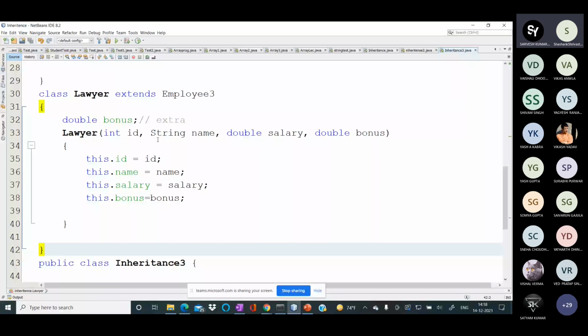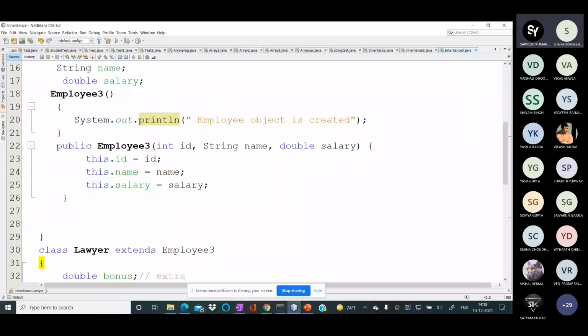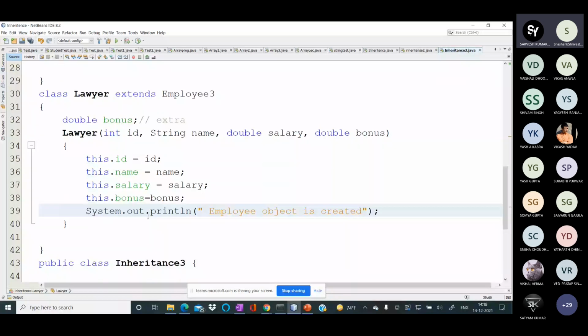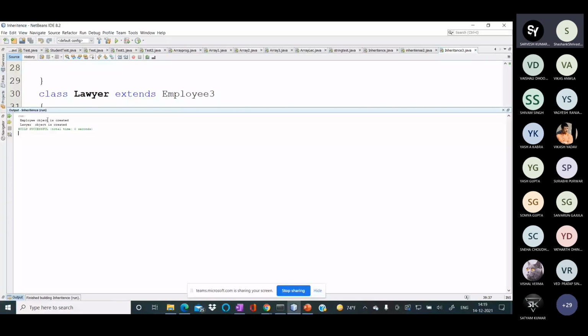If I copy this particular line and write here lower class, the lower object is created. And if I run the program, you can see that first the employee object is created, and only then the lower object is created. Because the lower class inherits or extends the employee class, it can only inherit the features of the employee class after the creation of the employee object.